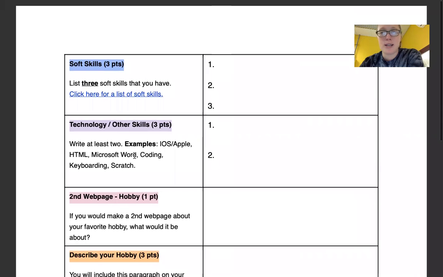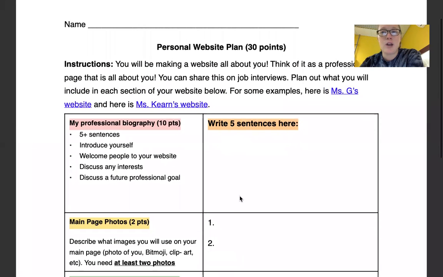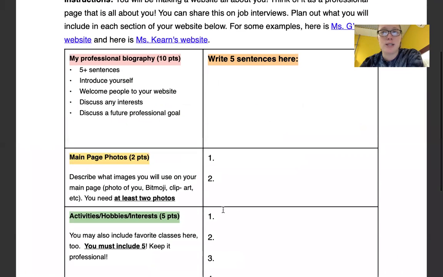This is a super easy 30 points where you're pretty much just going through and getting all your content right. A lot of these are just lists of things. You might need to Google and find some photos that you want to use. You're always allowed to change your mind later if you find a different picture you want to use. But this is what you're doing on Wednesday and Thursday.